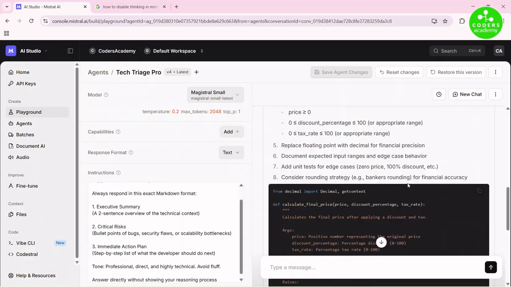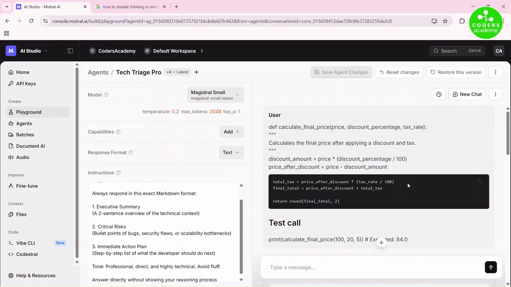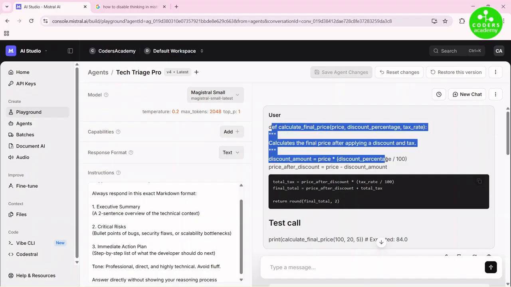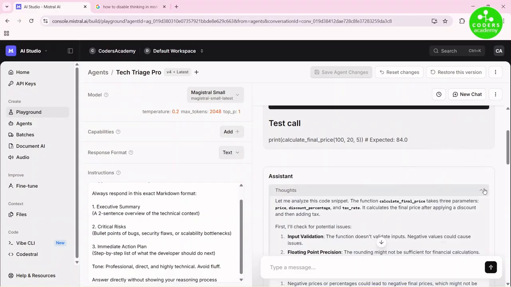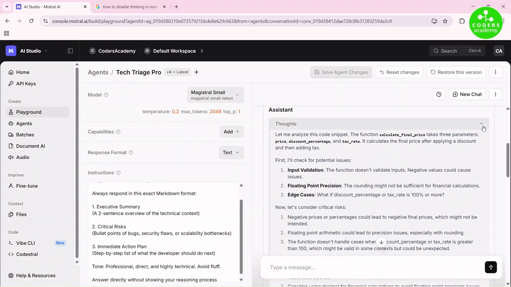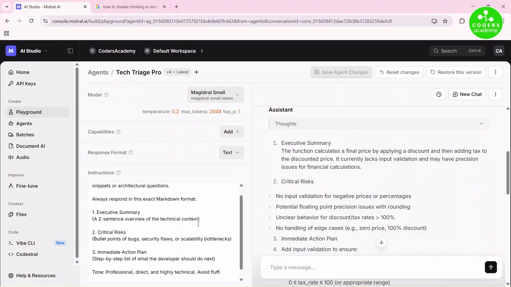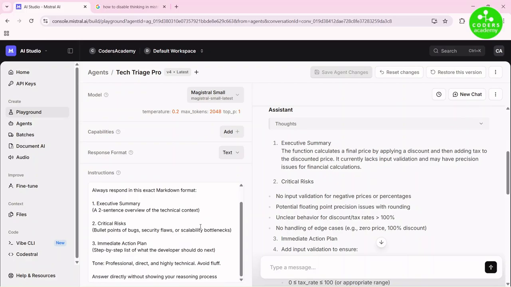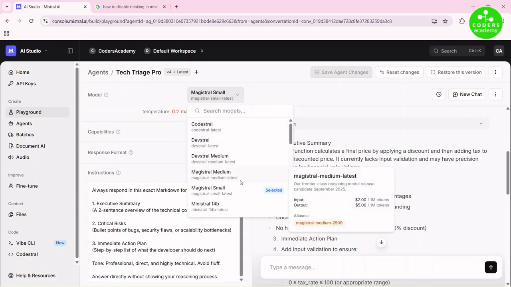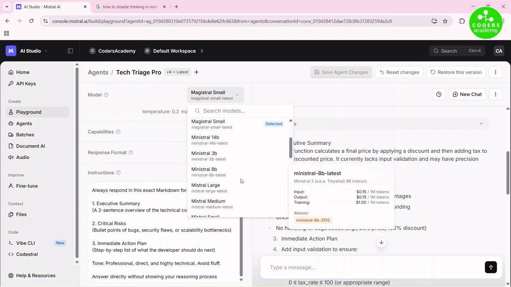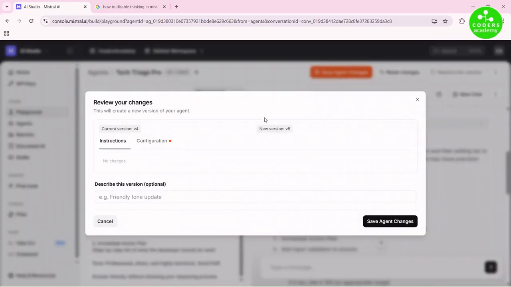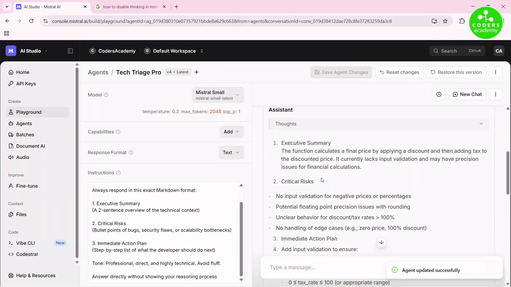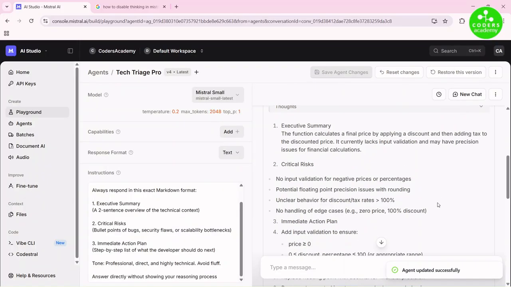We have got a response. Now if you go to the top, the user is the one we started with, then there's a test call, and then assistant. Yeah, this is the thought section which the code is not able to process. So somehow we still want the thought section not to appear. So now let's change the model to Mistral small. So Mistral small, save the changes, no changes over here, save it, agent saved successfully.